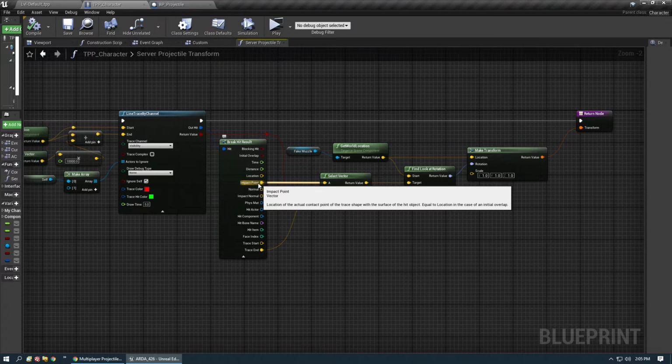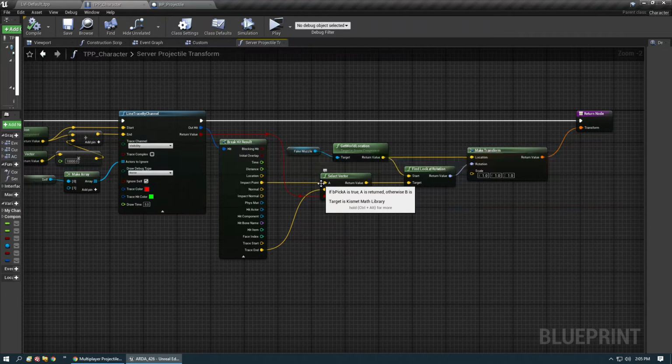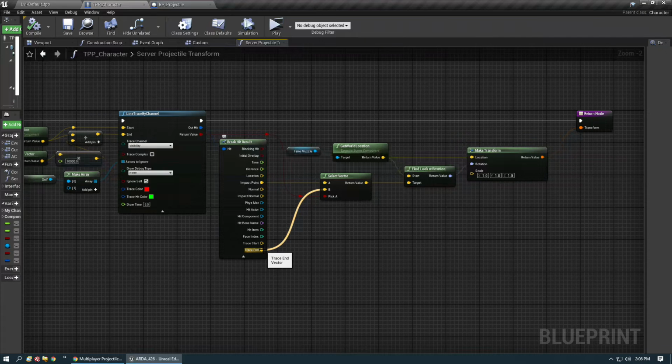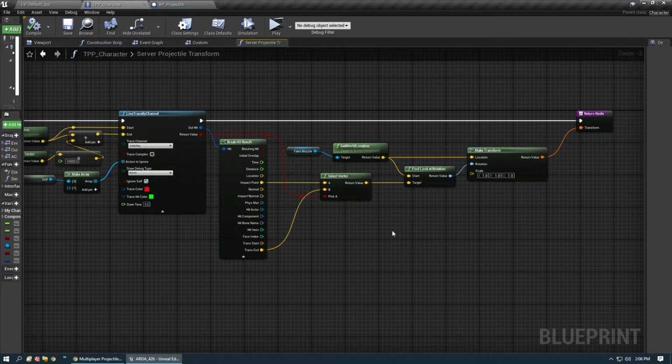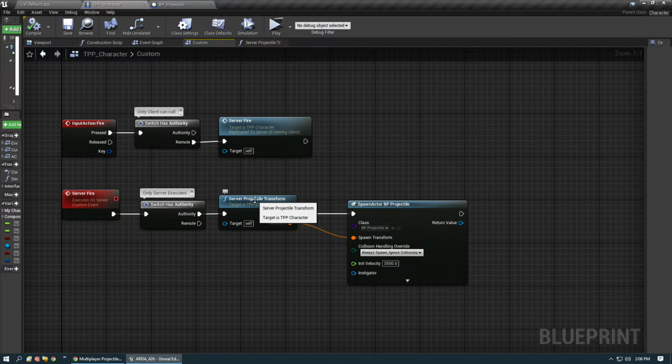So if we have an impact point, so our line trace hits something directly in front of us, that's where we want our projectile to actually hit, or at least aim at the direction of movement. That's where we want it to go towards. Otherwise, we shoot it downrange towards the trace end. That's that simple. When we make a transform out of this, we pass it. So it's pretty straightforward stuff.